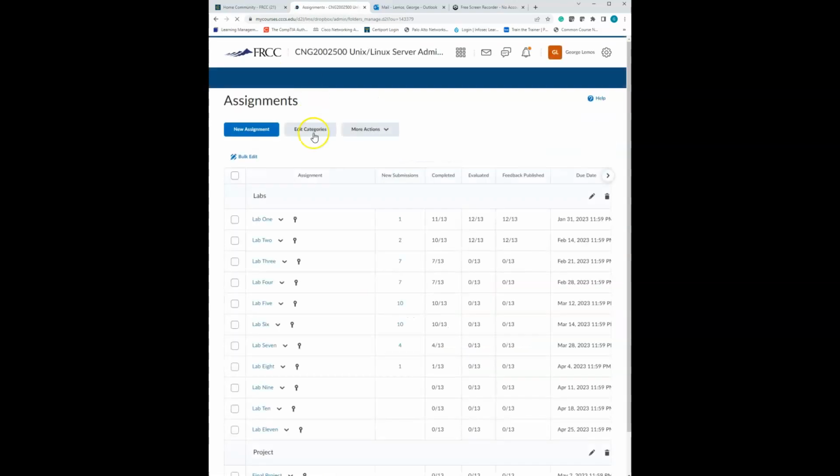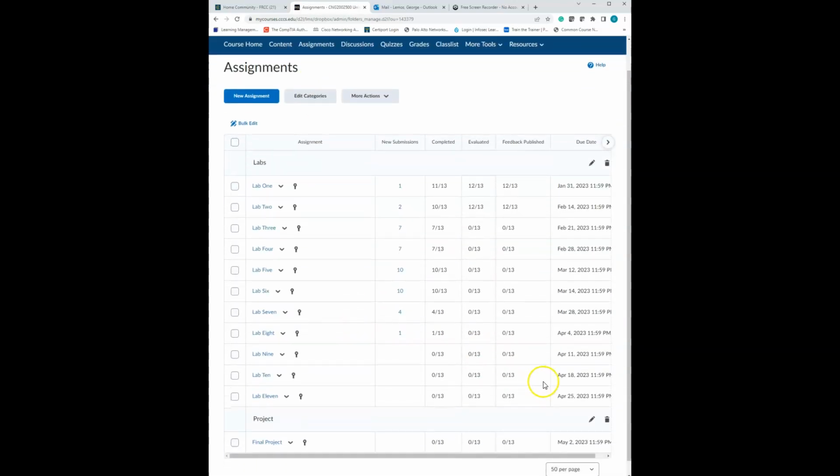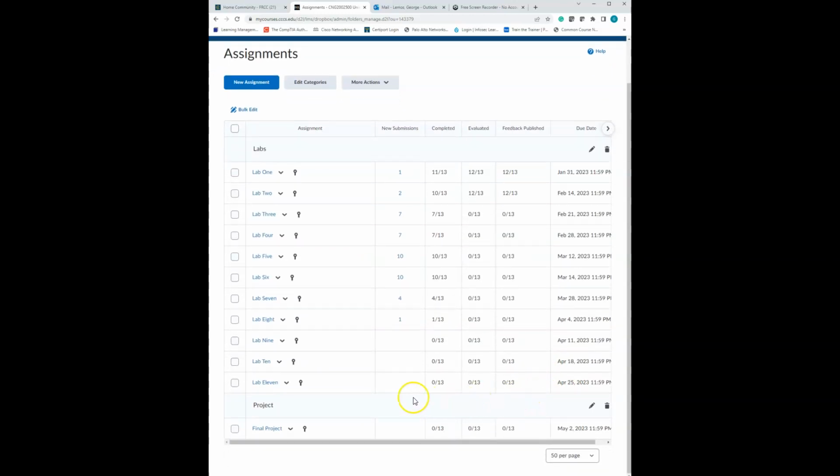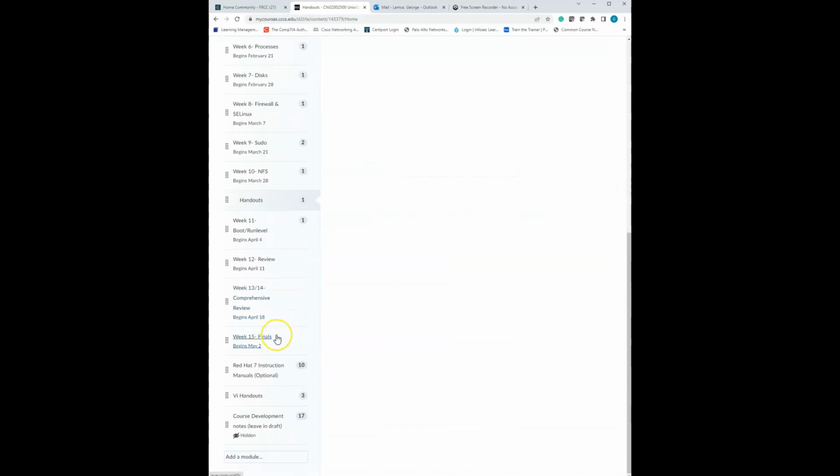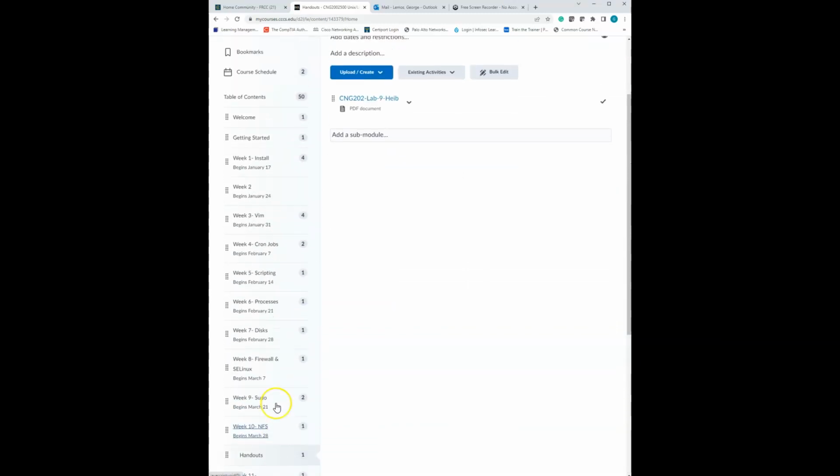So if you go look at the labs, you'll see that the due date is definitely changed. The end date's definitely changed, while the due date is there. We'll start working on our final project here shortly. So as we start to come to the end of the semester, be on the lookout for that.